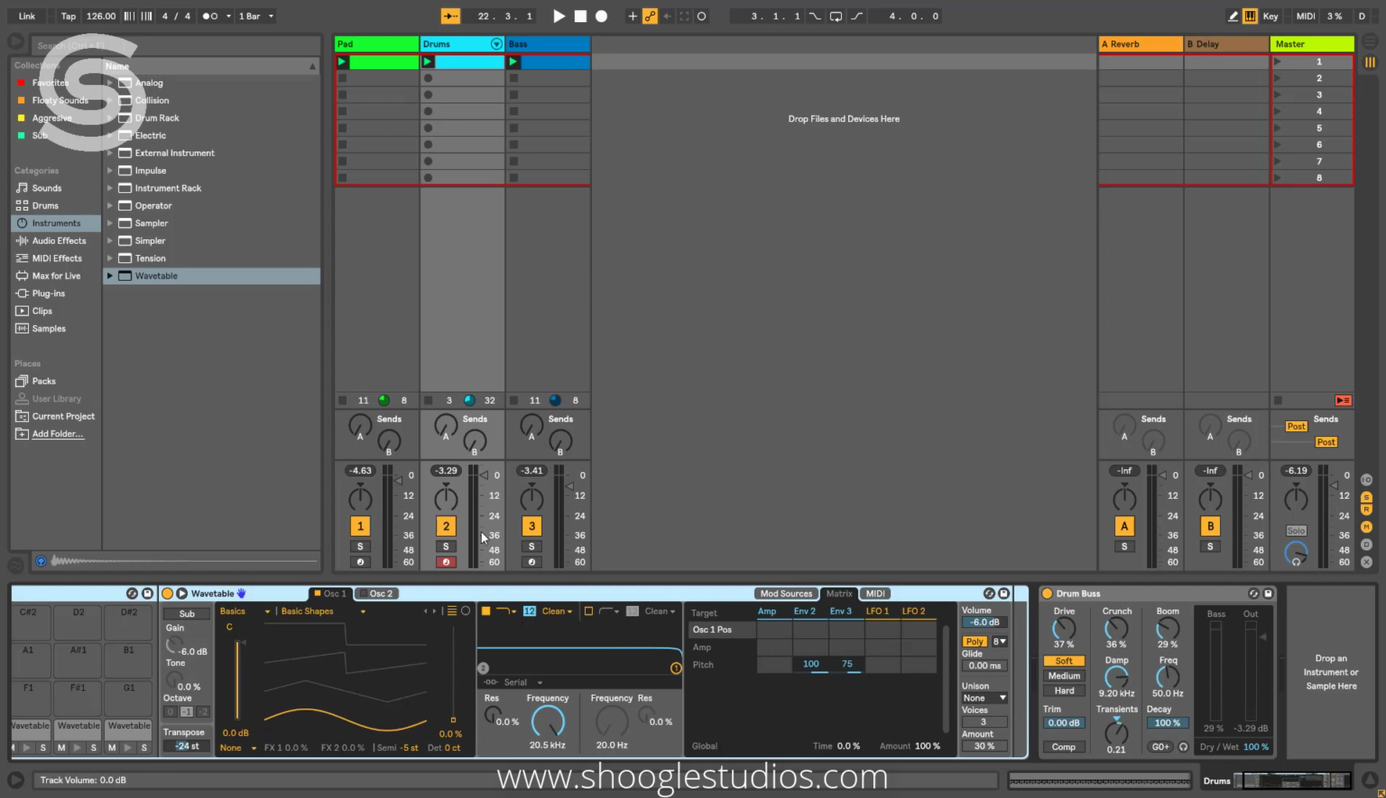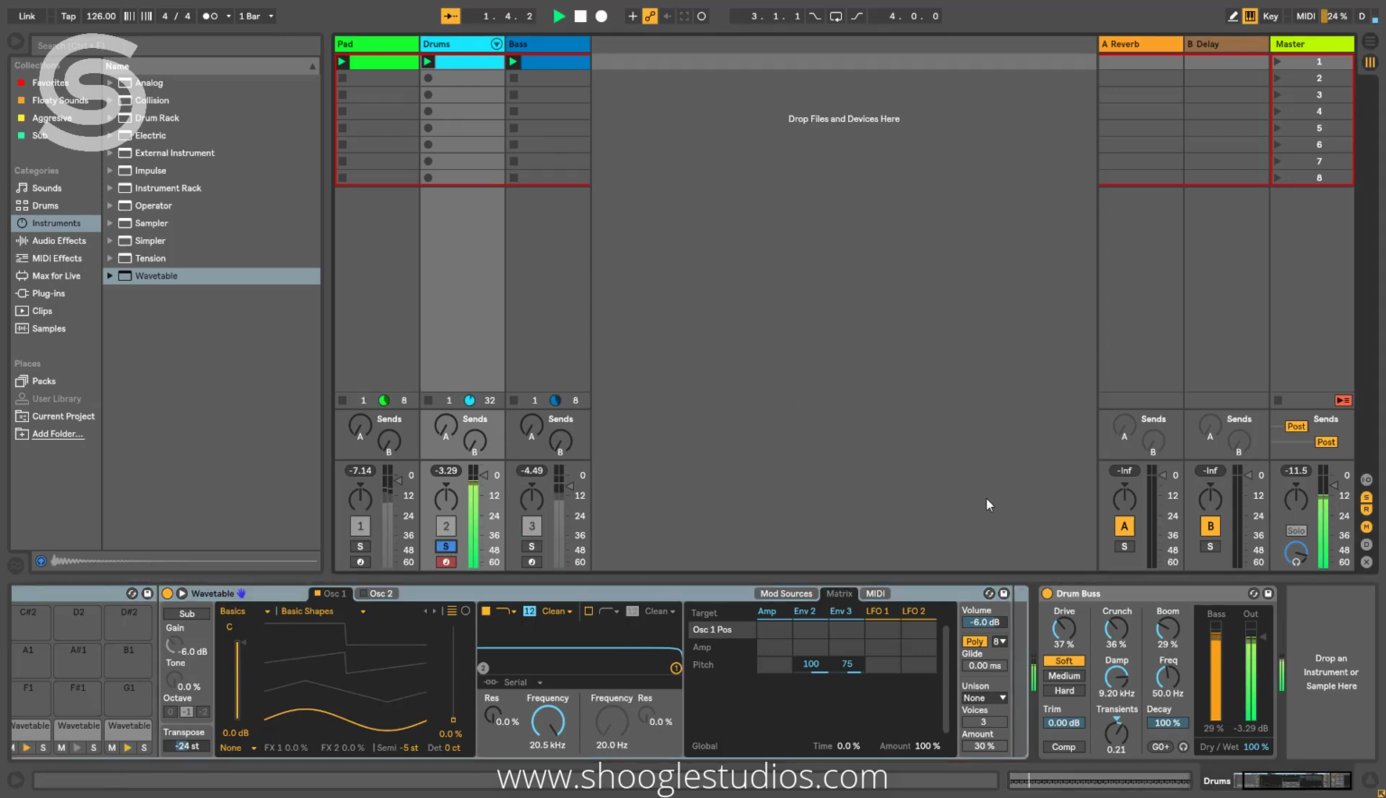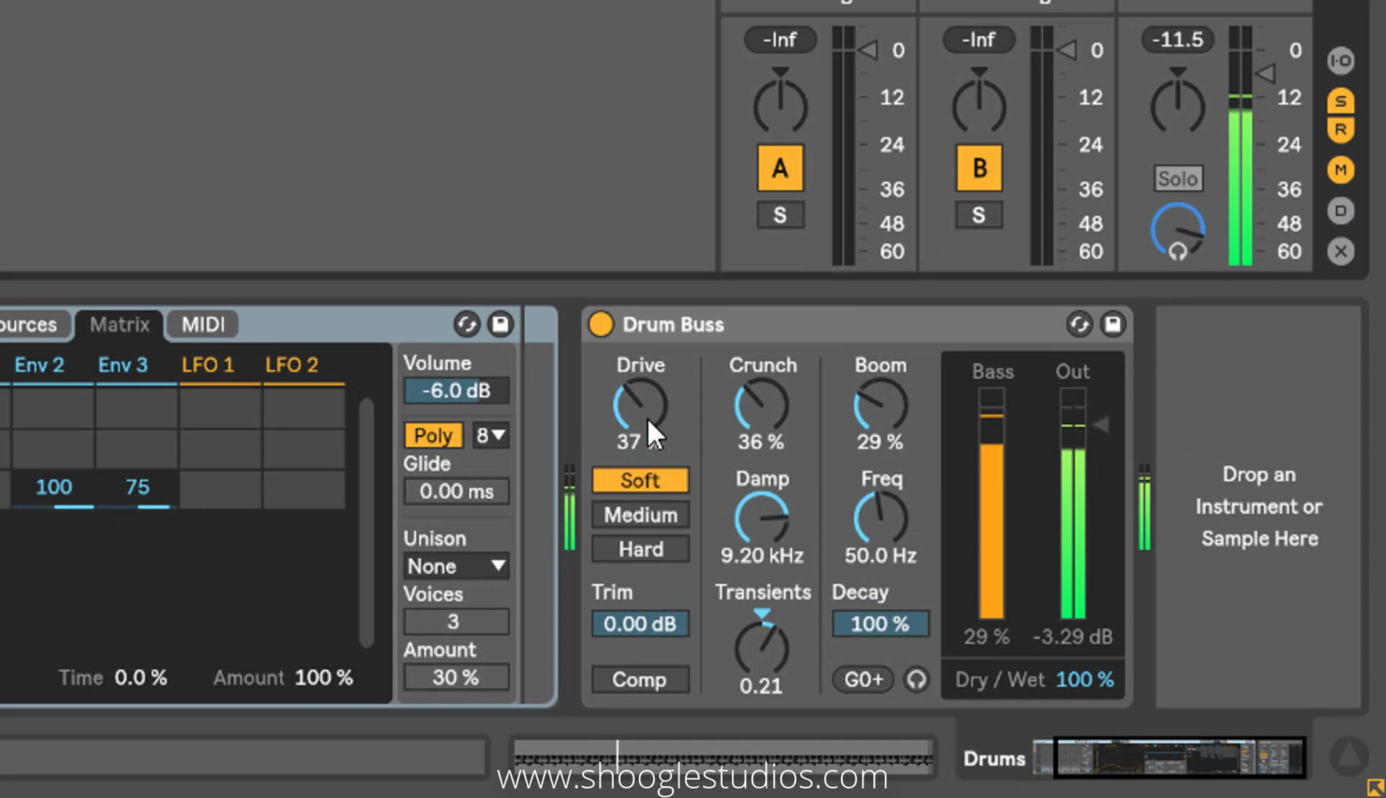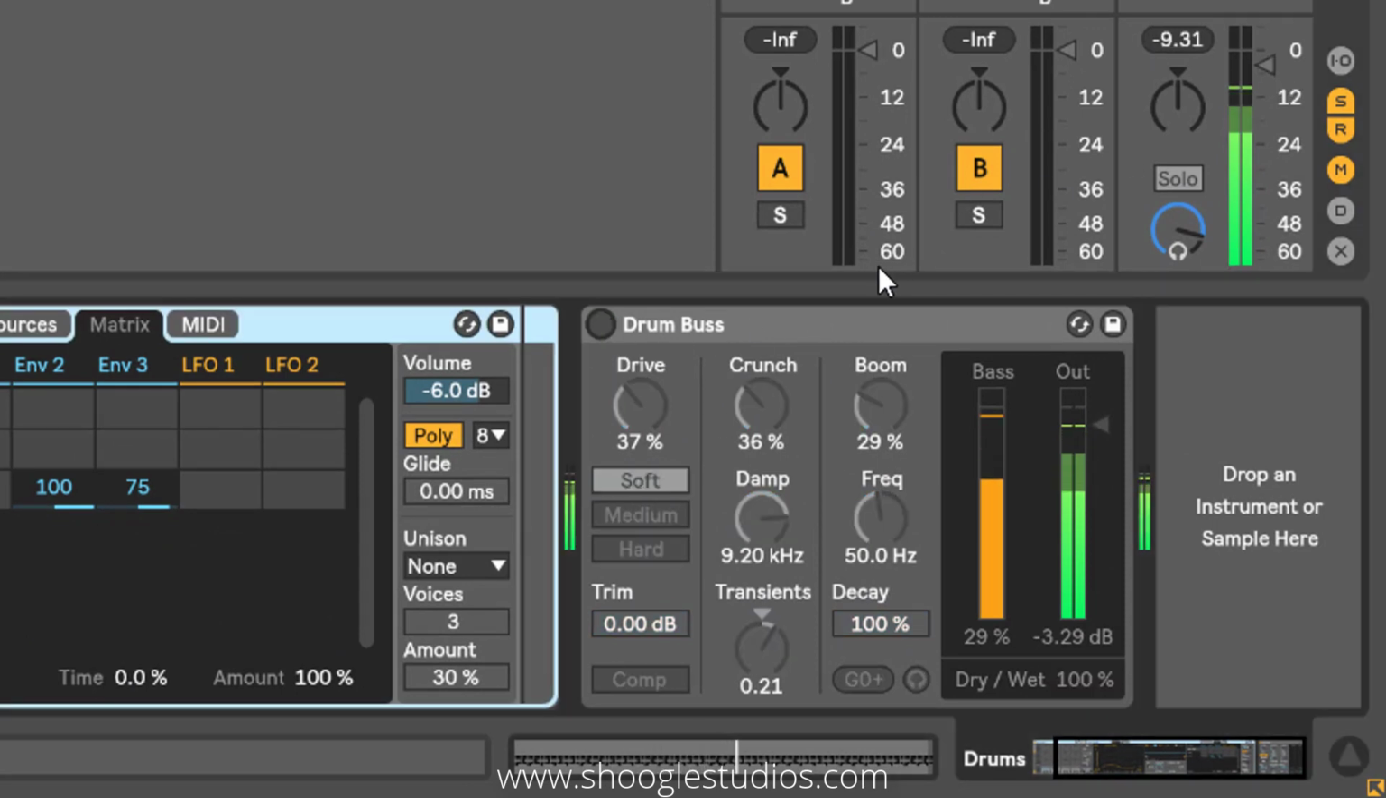Next up we have Drum Bus. Now let's solo out these drums. I've got a drum bus on here right now. Let's hear it without that. Hold on, let's turn that up a little touch. Let's hear it without. Okay, now with. Oh, what an effect. It's absolutely amazing. I can see me using this on absolutely everything from now on.